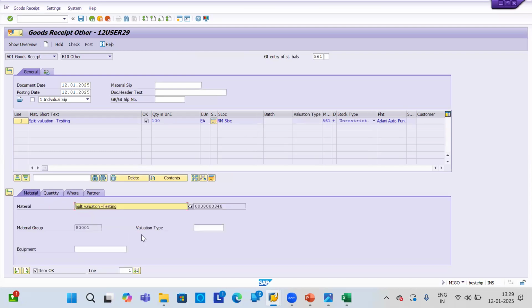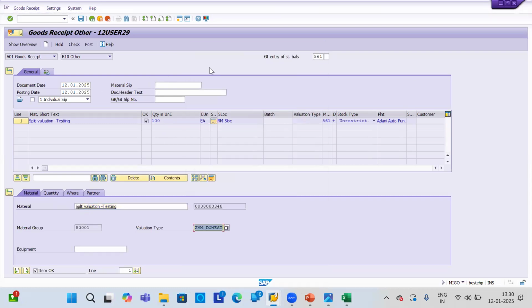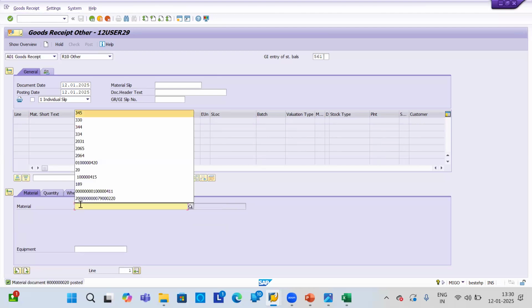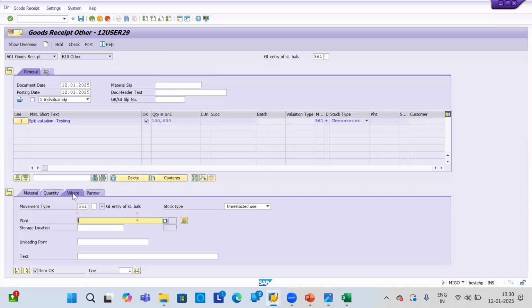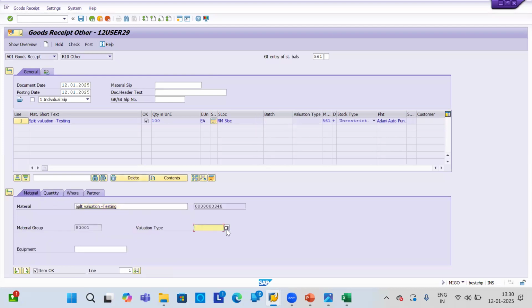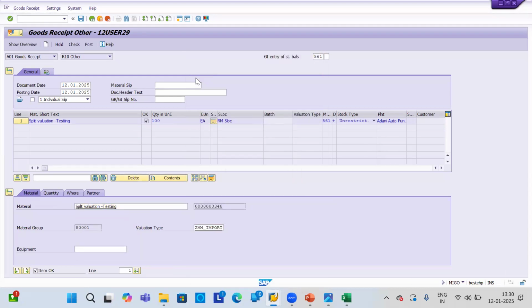Now see here, if you go to the material, you will find the valuation type field. So you need to say here, okay, you are posting goods receipt for domestic material. Okay, post. Okay, I'm posting goods receipt for the same material. Quantity will be same. Material, and valuation type I will say ZMM underscore import. Now same material, same quantity. Okay, I have posted in the same plant.